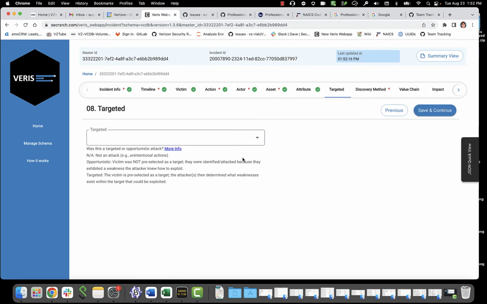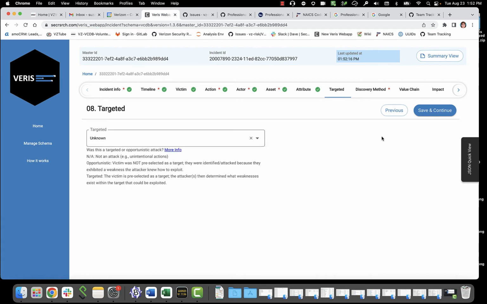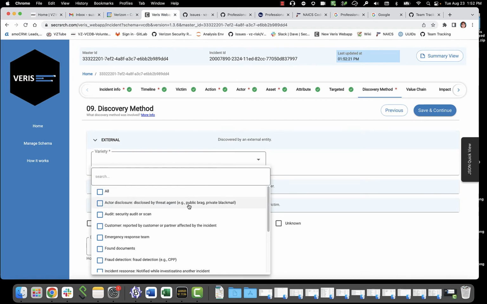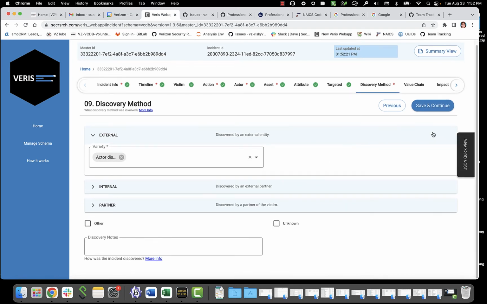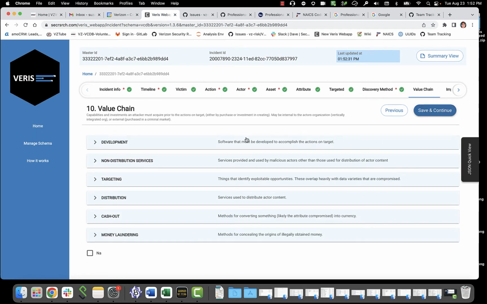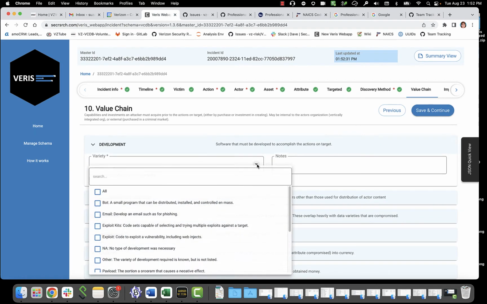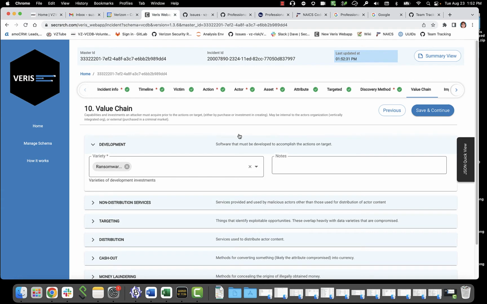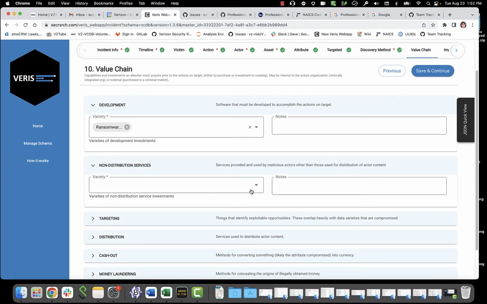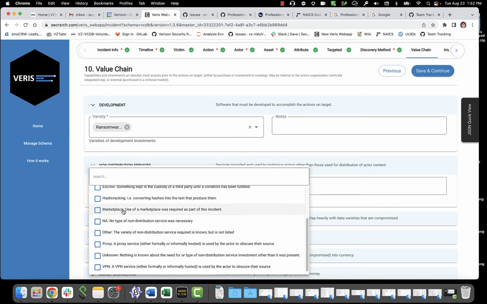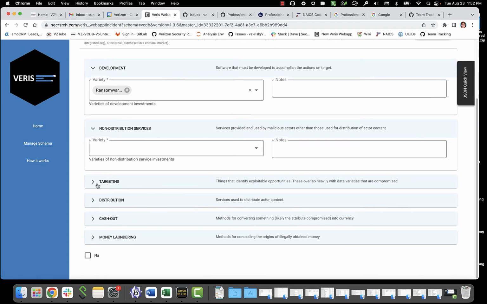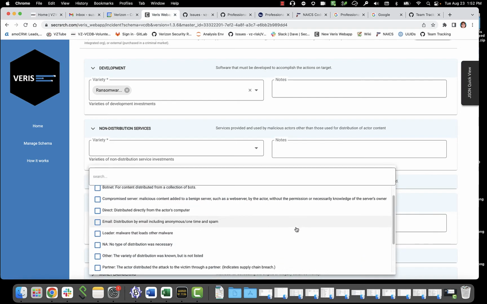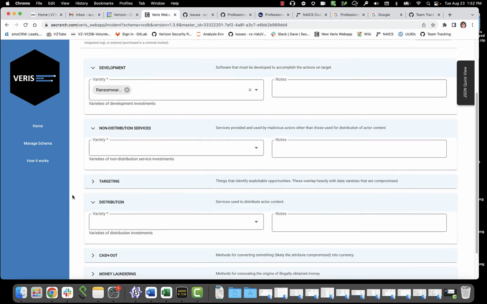Save and continue. We don't know if it was targeted or opportunistic. Discovery method, we are going to say actor disclosure when they saw the ransom note. What things they had to develop for the value chain. Well, we know they had to get the ransomware. We don't really know a whole lot about non-distribution because we don't know much about how they got in. Targeting, the same thing. Distribution, we don't know enough about this to be able to choose any of these.